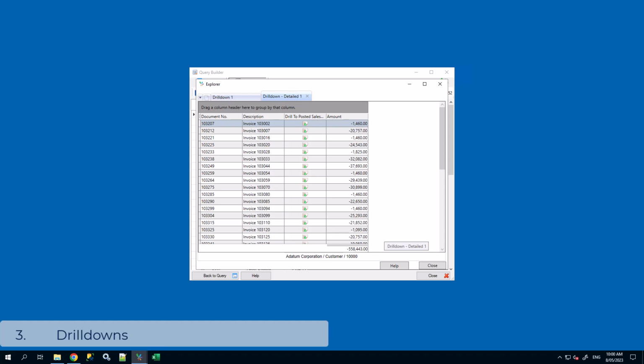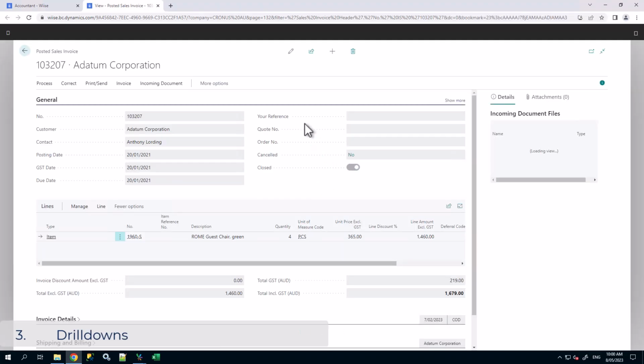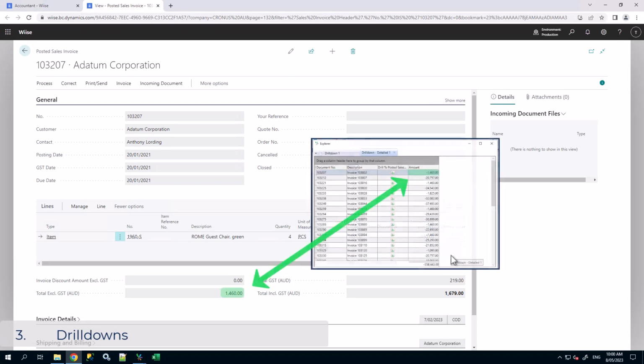Sharperlight allows you to drill back to Business Central to review any record in BC. Clicking the drill to link on the first row will open the invoice directly in Business Central. Here, you can check the amount value is the same in Sharperlight and Business Central.